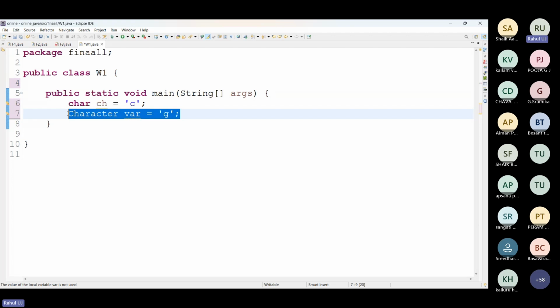Are we using anything to assign the value for character? No, right? So basically, converting a primitive value to a non-primitive type is called boxing. What do we call this? Boxing. From JDK 1.5, it is also called auto boxing, because implicitly your program itself is storing the value inside the dabba.